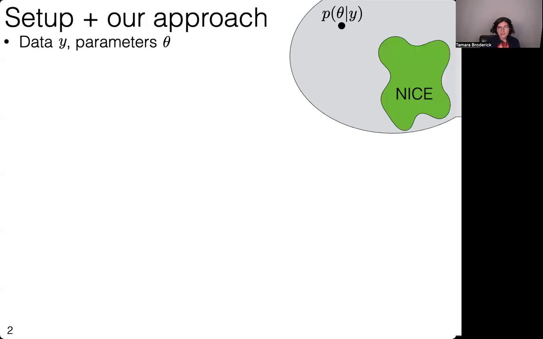And so, we could say that there's a set of nice distributions where it's easy to report things like marginal means and variances. And it has various distributions within it. We can call them Q. And unfortunately, our exact posterior is not one of those nice distributions. If it were, we'd be done.